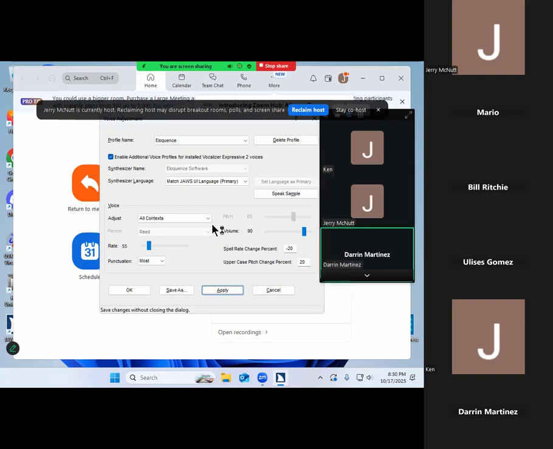No, but I don't think it's gonna work because I don't have my external speakers plugged in. What does that matter? I don't know. I just thought.